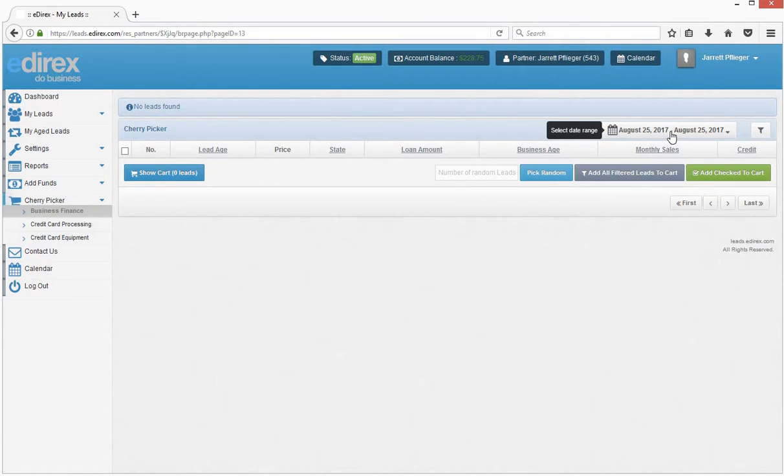It'll probably have today's date selected by default in the date range box, so you'll have to go back at least 10 days or more in order to see cherry pickers. When a lead comes to our system in real time, it could potentially be matched with real-time buyers, but that lead will not be available for sale in the cherry picker until 10 days after it originally came through. So you can find anywhere from 10-day-old leads up to several years old and everything in between.